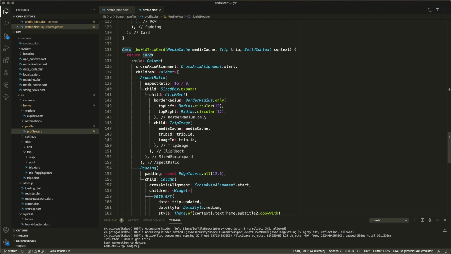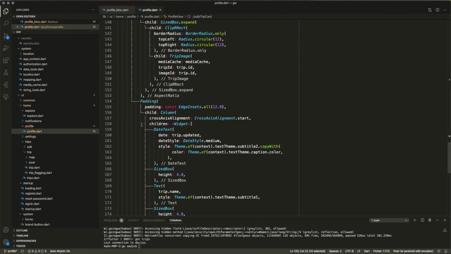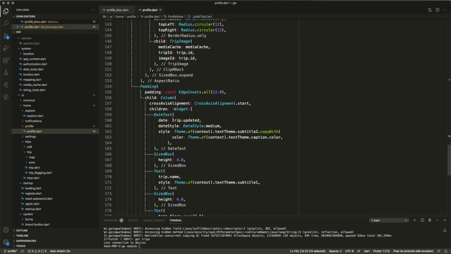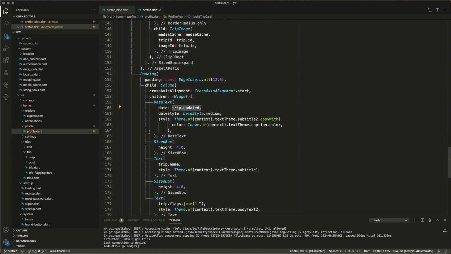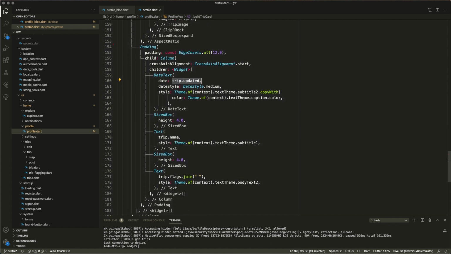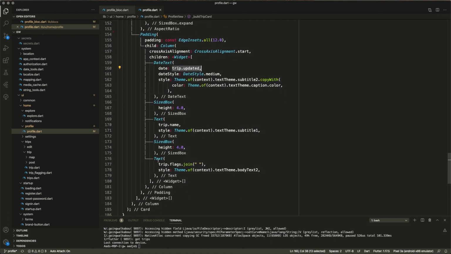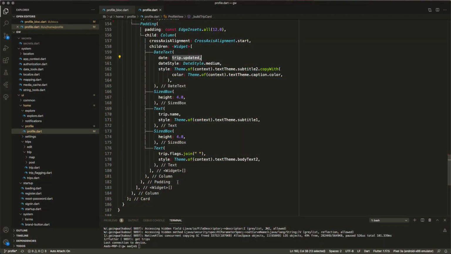I also created a card for the trip. And that's a trip with a card. Inside the card we have an image with a particular aspect ratio. We clip that so we have the nice round corners on top. And below that, again, we show the trip updated. So the date it is updated with a particular date style. Then we have the trip name with some theming. And below that we have the flags. And that way we create a card for each trip. So that's quite straightforward and easy to implement.